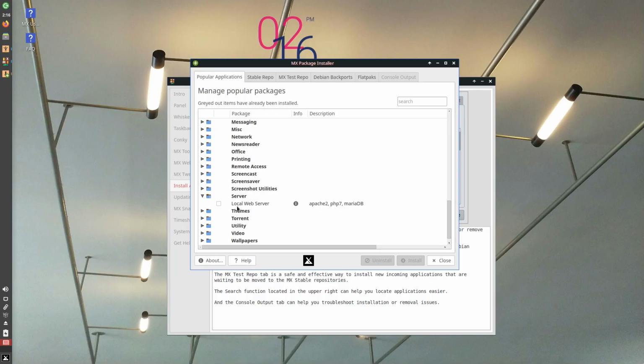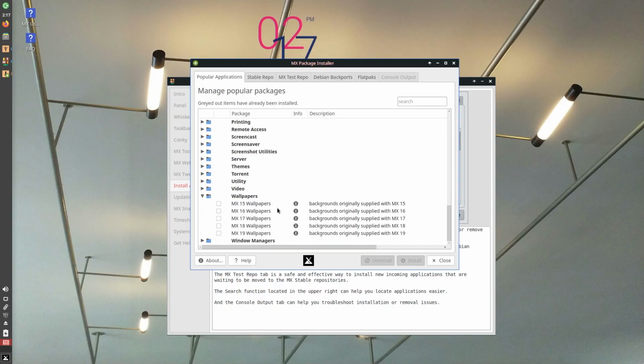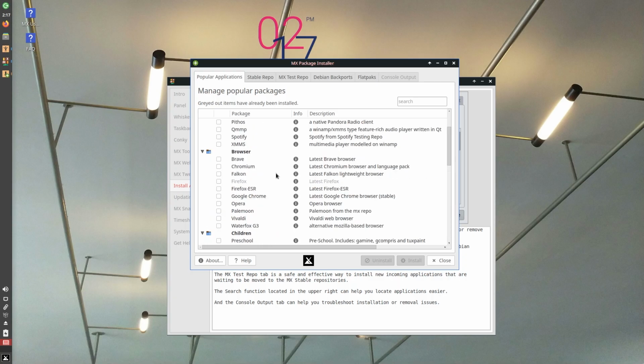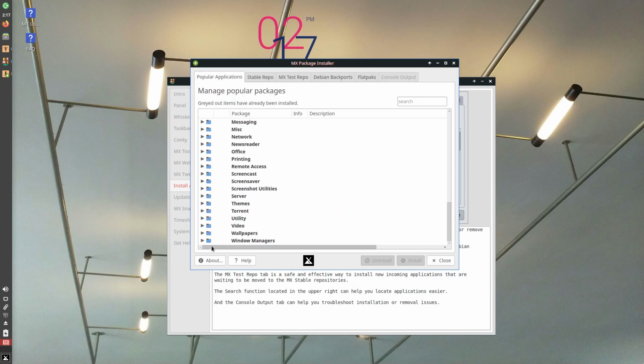Let's check under servers. So you could set up a local web server. You have wallpapers. So you could download wallpapers of earlier MX Linux versions. You have a ton of options in here. And you can also change your window manager. Damn, how cool is that?